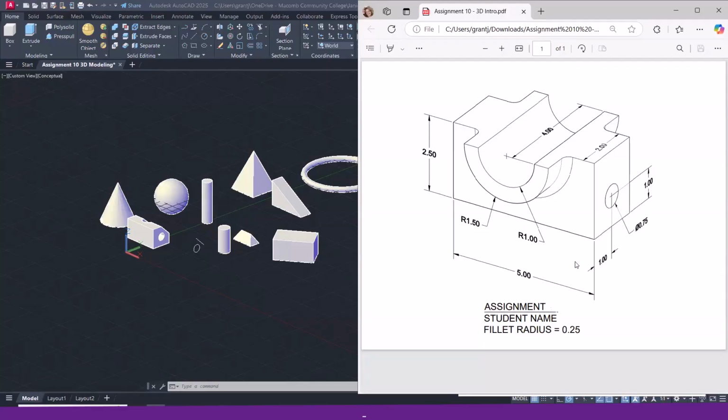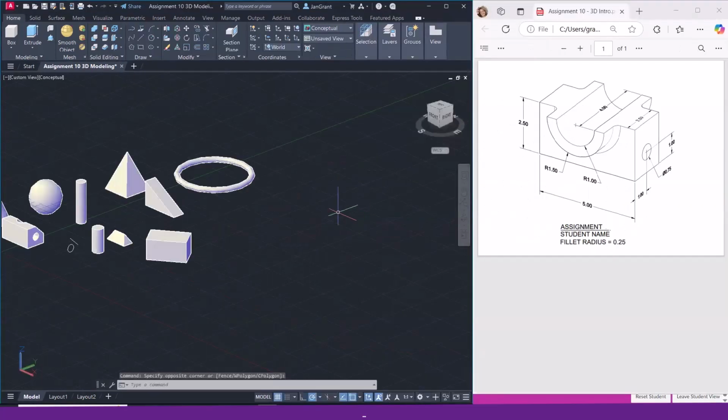And I'm going to show you how to use the fillet command to get these little curves here. We're going to draw this little circle and then press pull to get the hole in, and then go from there. Okay. I think it might be a good idea to go back to the top view and just draw that box.